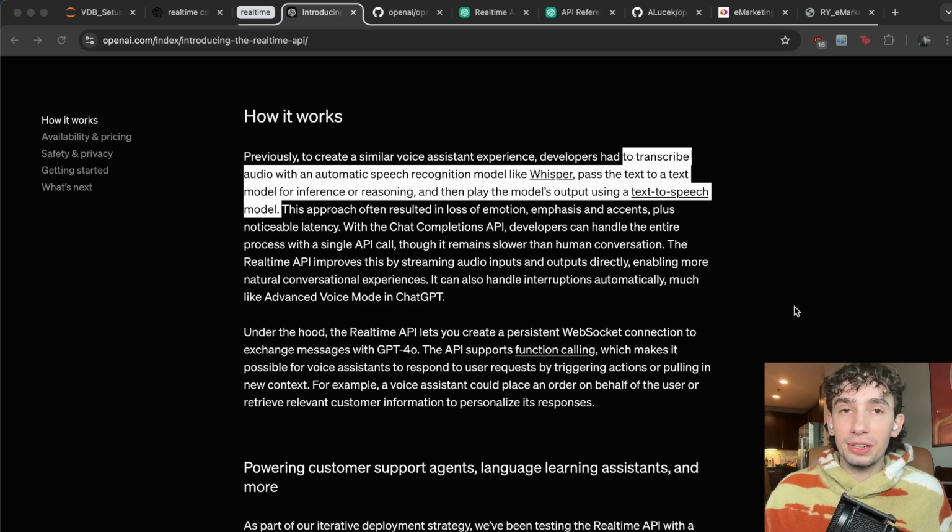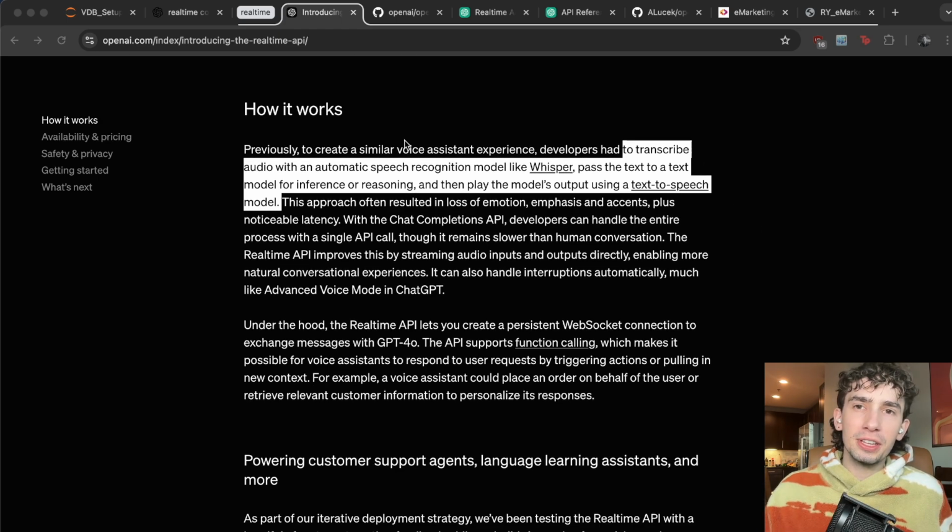Now, why this capability is actually super interesting is because before this, generally what people did to create these conversational assistants is something like this. Transcribe the audio first with some sort of speech recognition model like Whisper, pass that text to a language model for the inference, reasoning, and generating of a textual response, and then play that model's output using a separate text-to-speech model. The biggest downside to that approach was really the latency between speaking and then doing the text generation and speech generation. But now we can cut all of that out and directly process speech and directly generate a spoken response back.